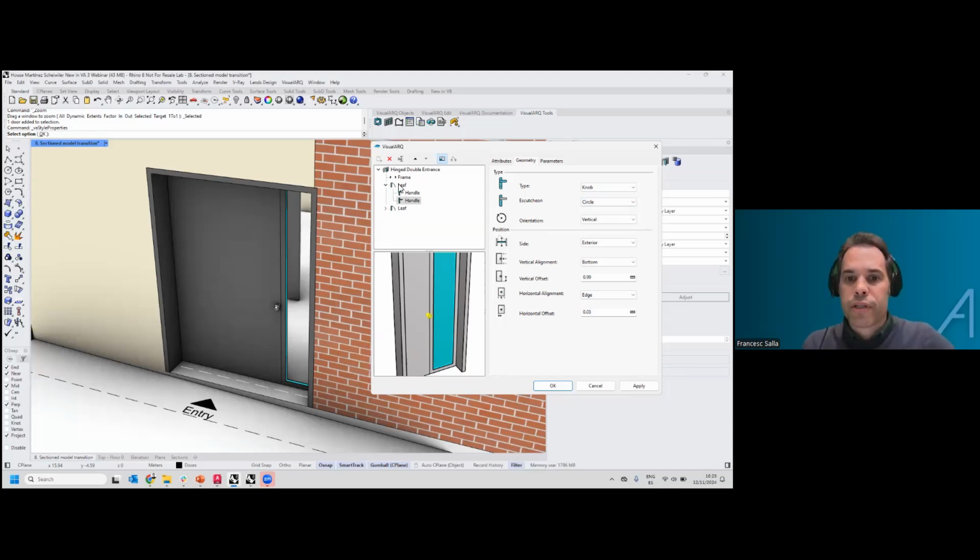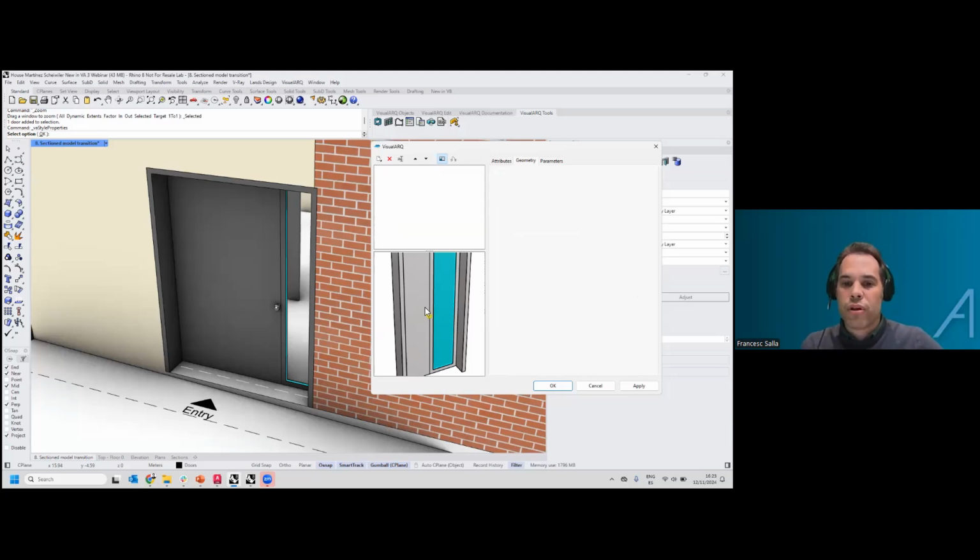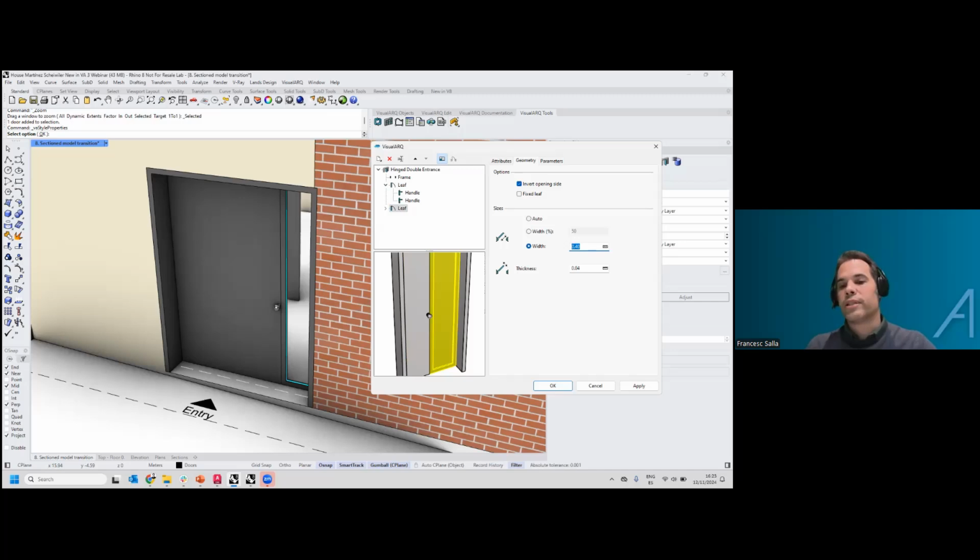And maybe another important feature here is that you can now control the leaf width more accurately, according to whether you want to have them as a fixed dimension, as a percentage, or you want them to be auto dimension. So for example, in this case, the second leaf, the one with the glass, is taking a fixed dimension of 40 centimeters, and the other one absorbs the rest of the width with this auto option. That means that, okay, I'm going to click OK now.